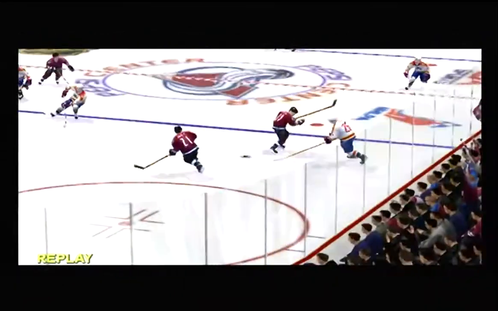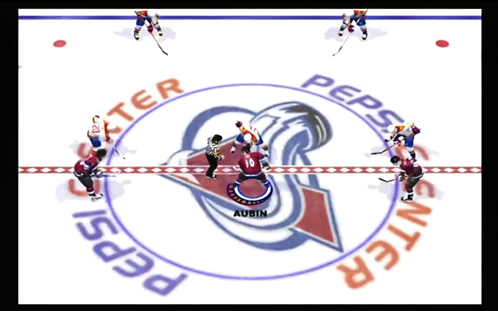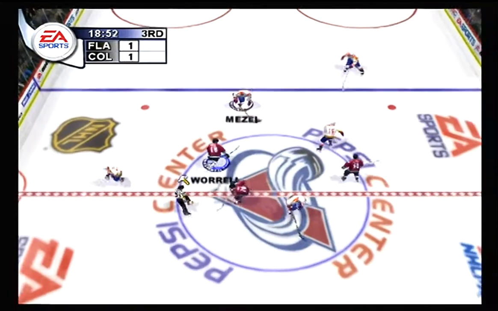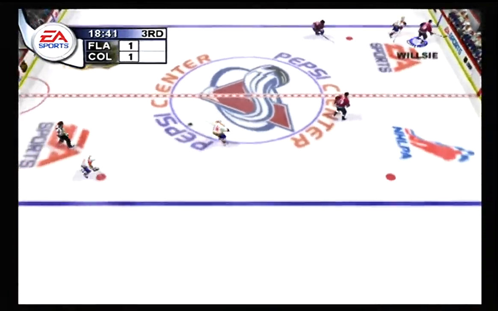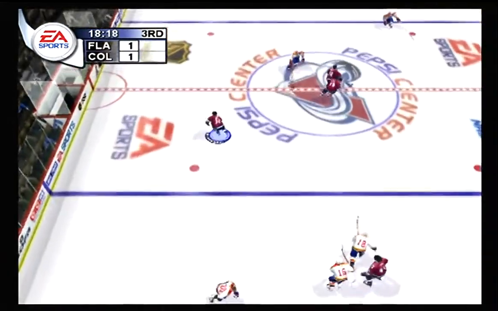What a rocket he let loose on that shot. That was absolutely unleashed on net, and it found the target. Colorado lets one in, and this game is tied. I don't care if it's a sniper, a grinder, or an enforcer. Someone needs to step up and motivate this team. Victor Kozlov.